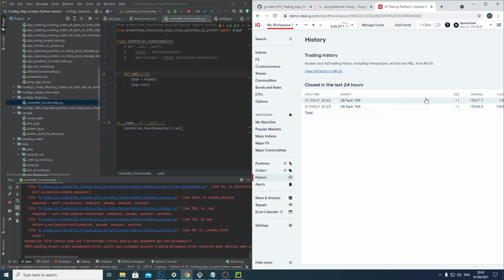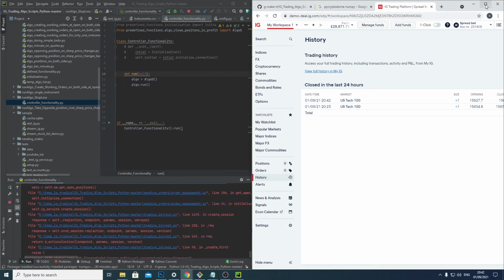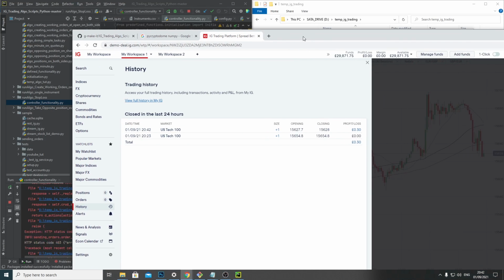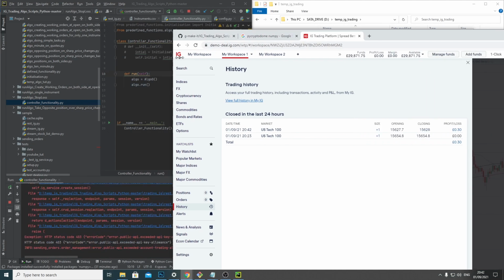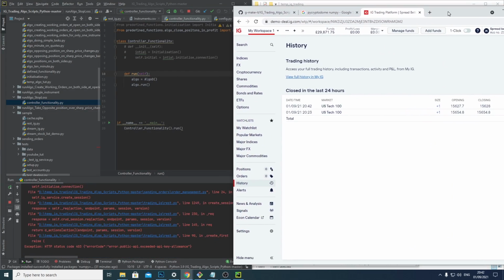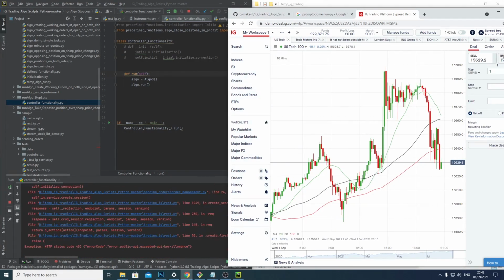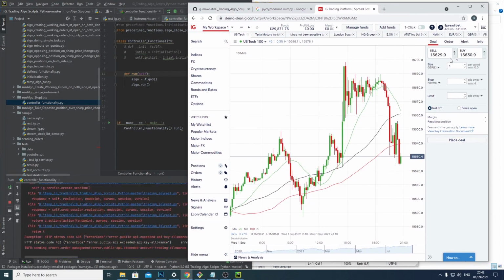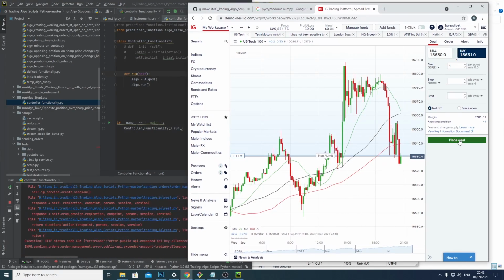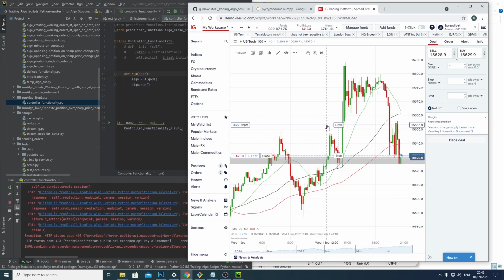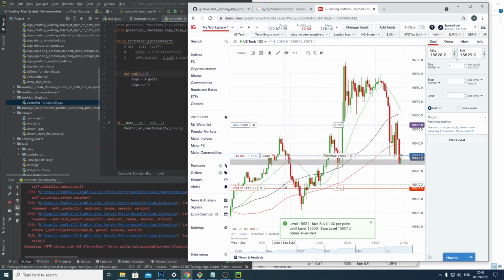If we go to history, you can see our position. Yeah, it's the latest one. We came out. If we do that again, the program runs in a while loop, so it will keep going. Let's say we get rid of the history and do that again. Buy, place deal. We have to place a stop loss for it to understand what's going on.